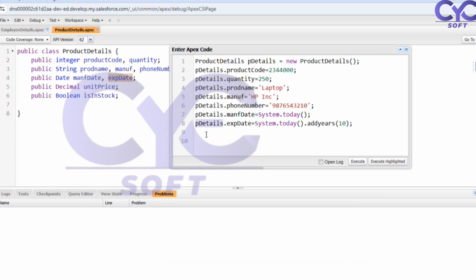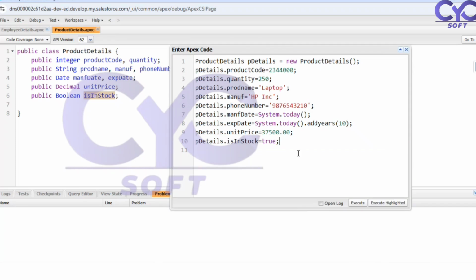Next, pDetails dot unit price, a decimal. Some value like 37500.00, you can write it like this. Next, what is this? Copy. So now the values are assigned. Your task is to print these values. This is your task, so keep on practicing all these things. How are we going to print these? Practice these examples.